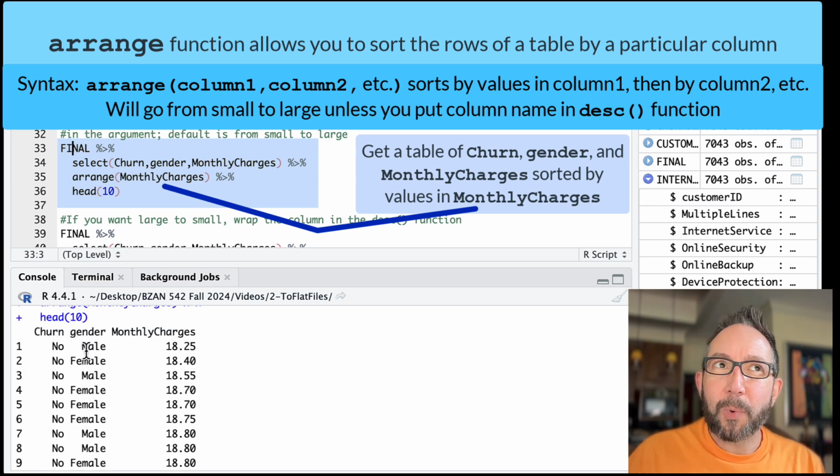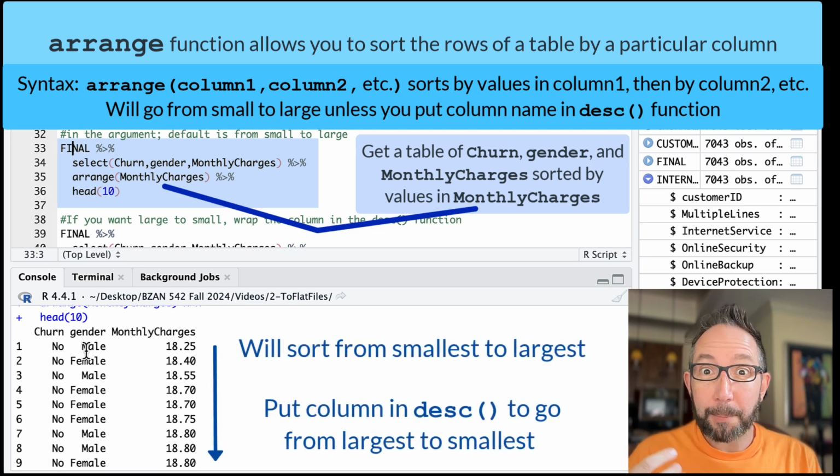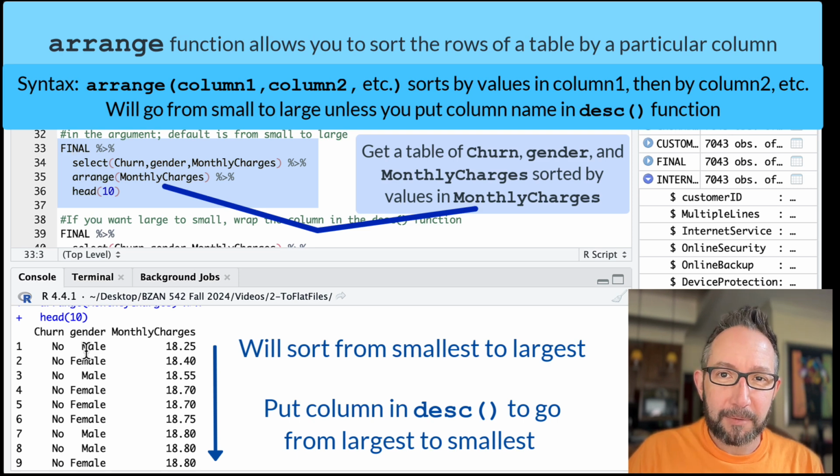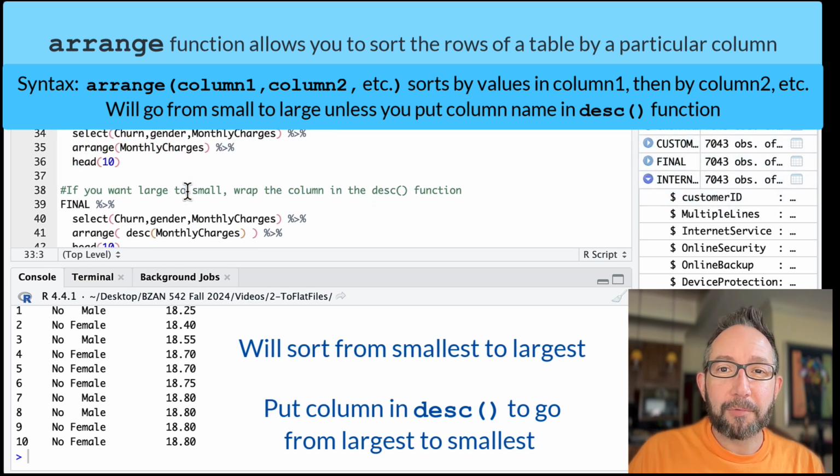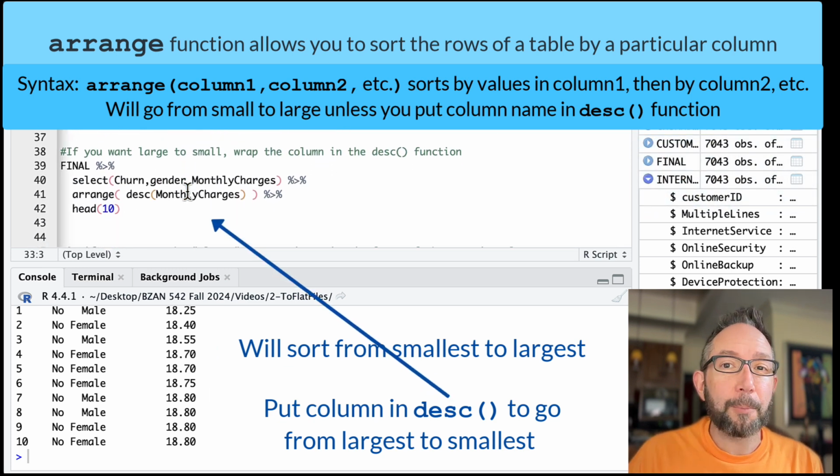So when we do this, we learn that one of the defaults of arrange is that it's going to sort from smallest up to largest. So we're presented with the rows with the smallest monthly charges first, and they just increase as we go farther and farther down. Now, if we want to reverse that ordering, absolutely no problem. There's two ways to do it. The first way, which I think is a bit more intuitive and readable, is to wrap the column name that you're using for sorting with the desc function, short for descending.